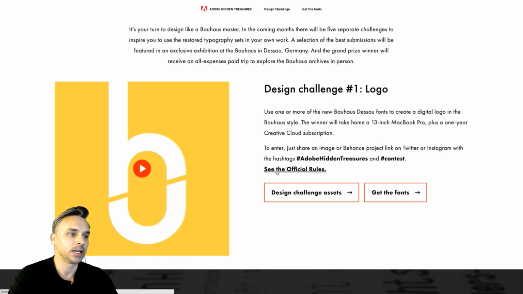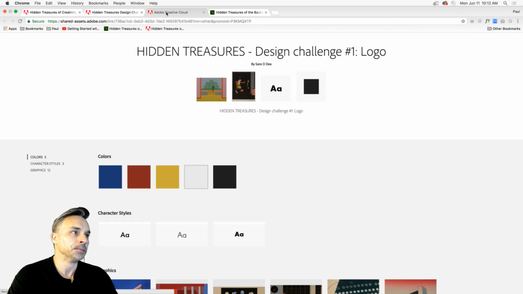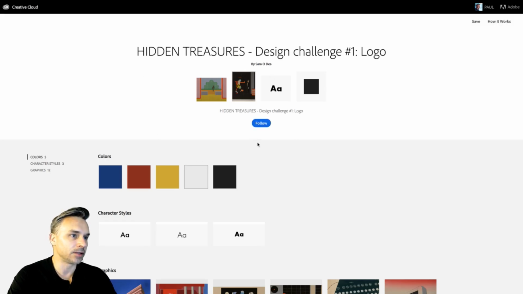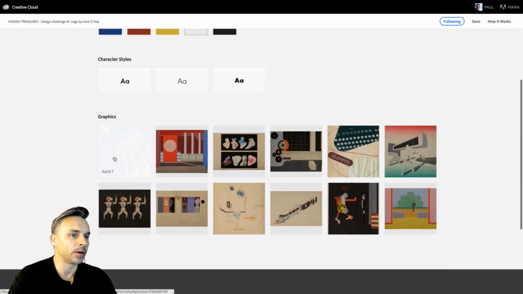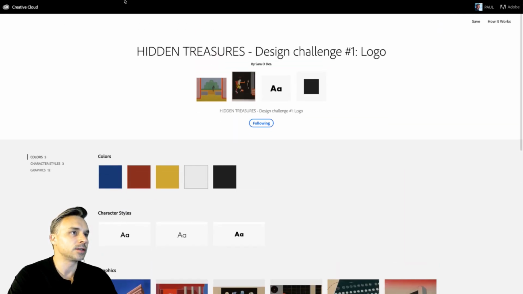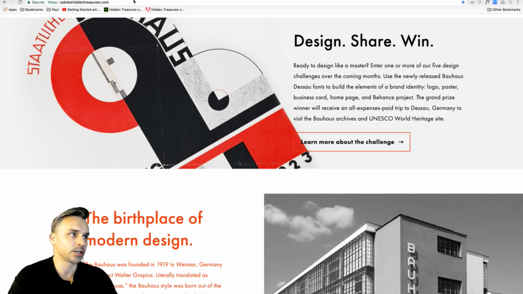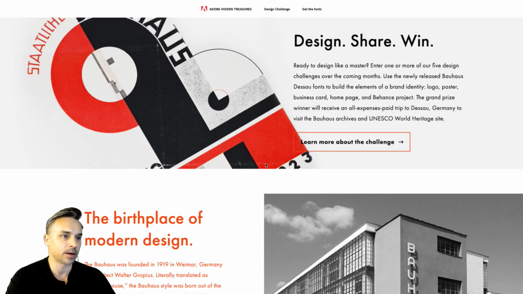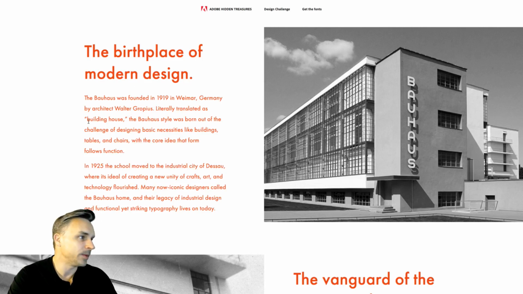Yes, please. Check out the official rules. Make sure you meet those guidelines. But you can check out the assets here. What is this going to link to? It's going to be really straightforward. It's going to have these colors right here. We can follow this project, and here are a bunch of assets to use as well. So you have that link, and again, I started here on this page, went into design, share, and win. I'm going to make a logo, but really talk about typography, and yeah, the birthplace of modern design. Oh, it means building house. I said new house. I should have known that.